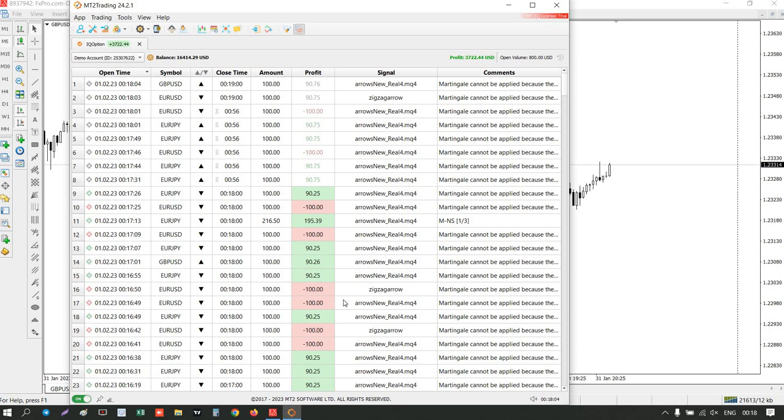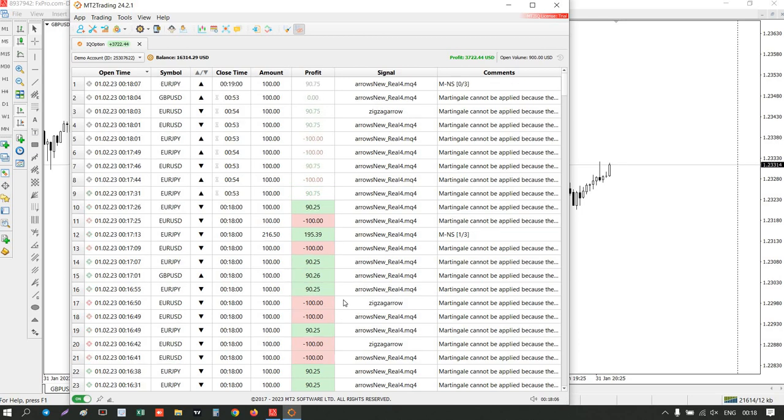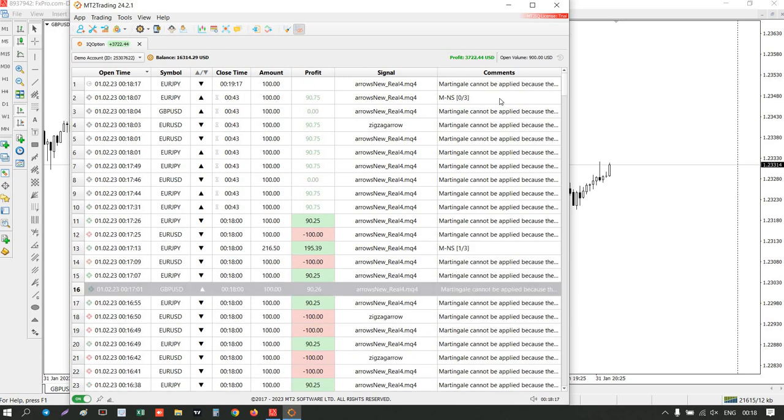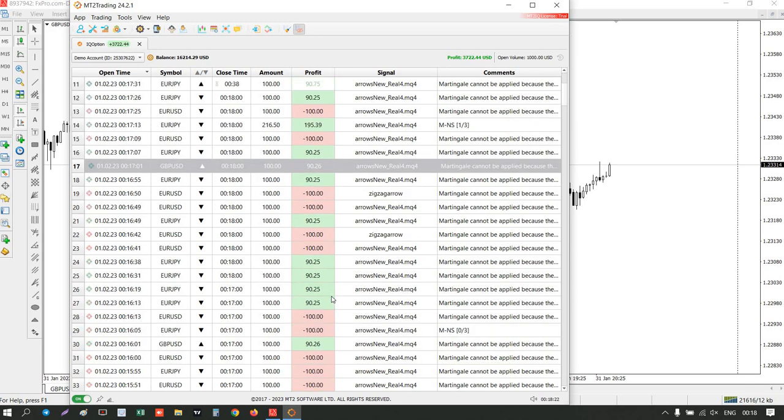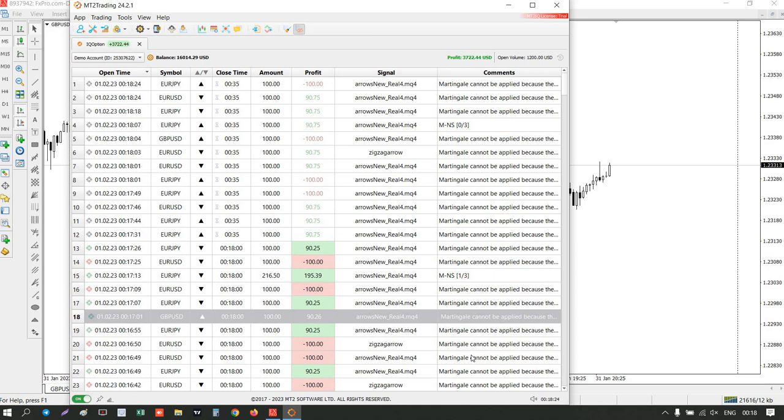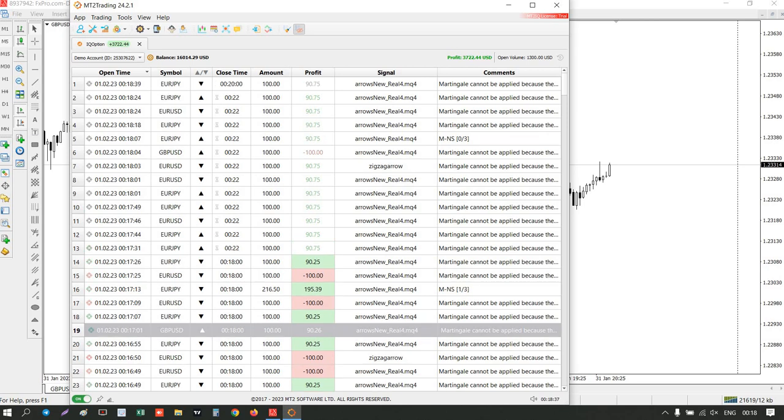216 trade. Okay, we won the 216 trade here. Martingale automatically starts. Sometimes Martingale came. So I am not upset about Martingale, but Martingale can't be applied because a trade is open. Right now, again, the balance is 3,722. It's covered in previous losses and all. I'm happy, last 2.5 months spending on that and cracking the code.